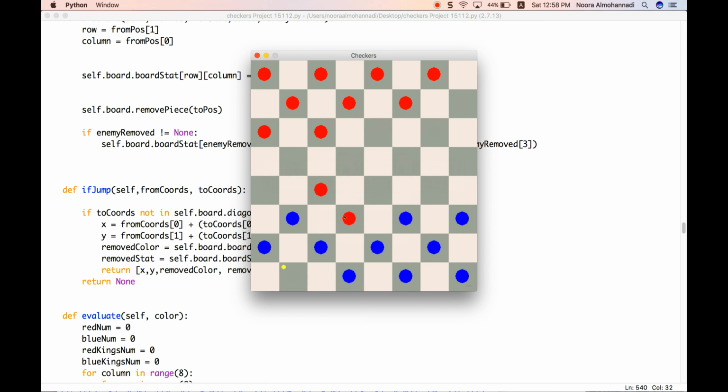Whenever a piece reaches the end of the board, it becomes a king piece. So for example, the red piece here became a king piece, and it is represented by a yellow circle in the middle. King pieces can move both forward and backward. So for example, the red piece here can either move to the upper right square or the lower left square.